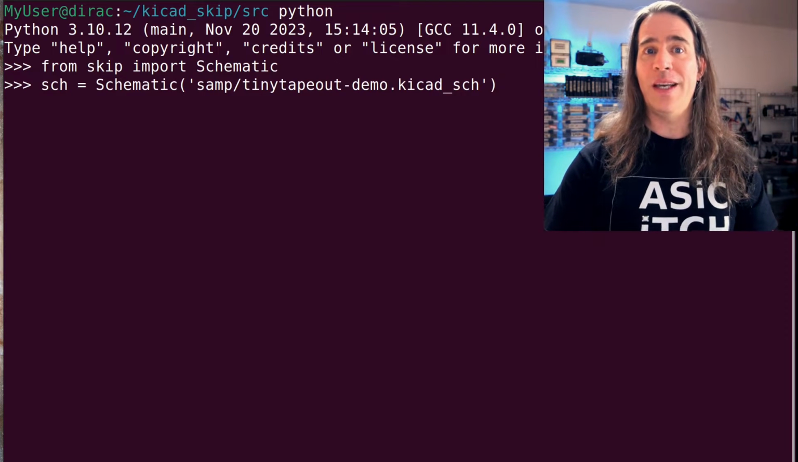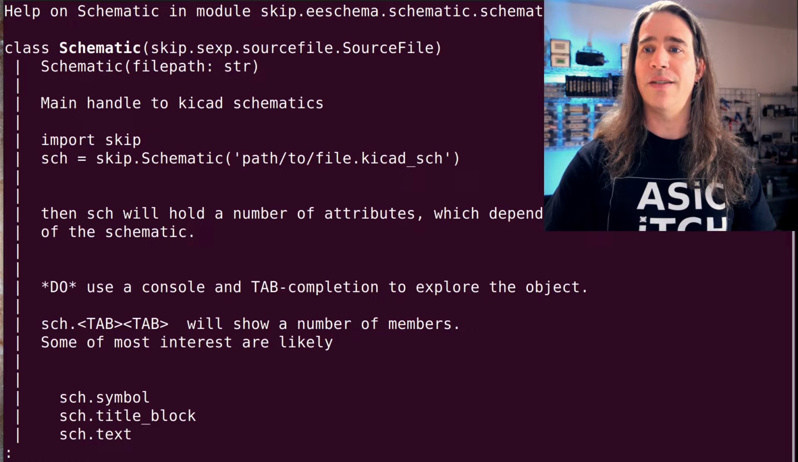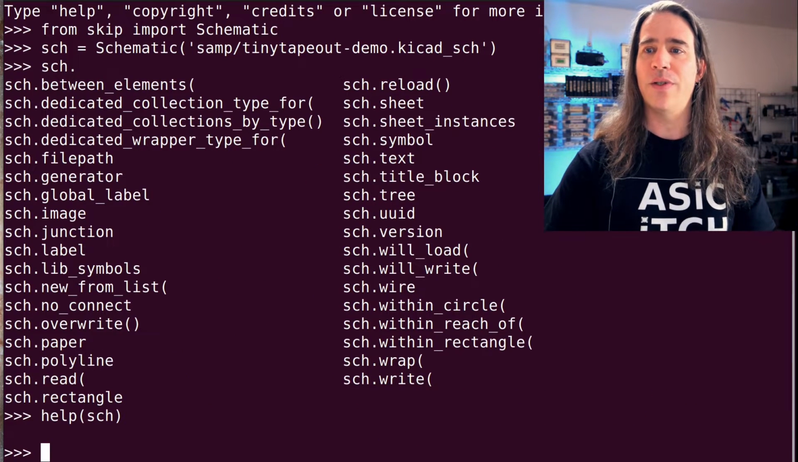Now we've loaded up the KiCad sch file, and if you just use tab completion on this object, you can see it has a lot of attributes. First thing, I put some effort into documenting the classes and methods, so help should work on most things, so check that out. You get some nice clues as to usage.